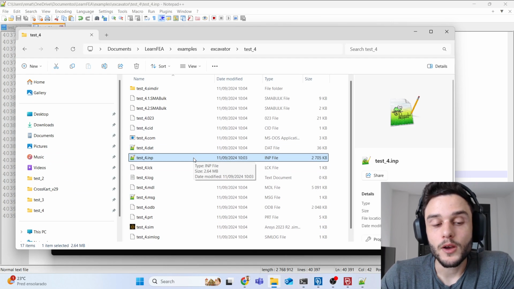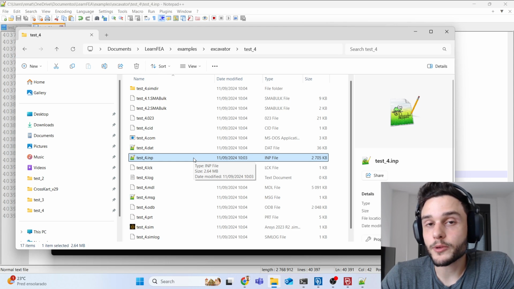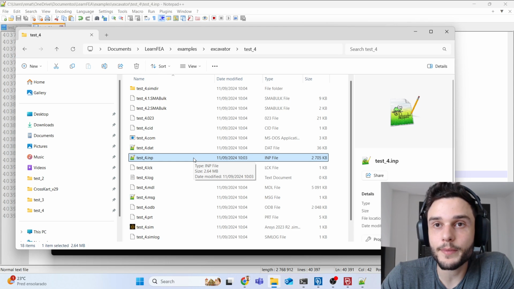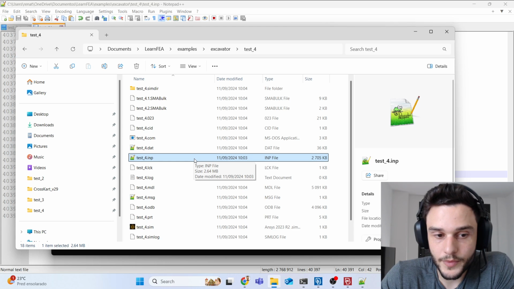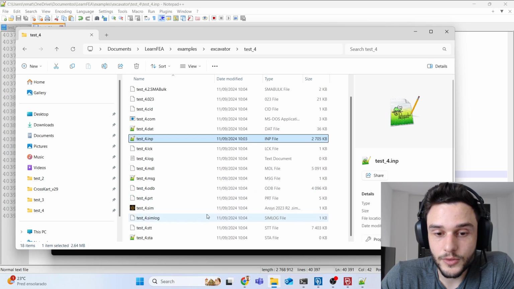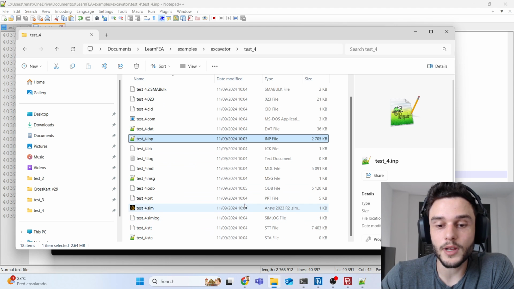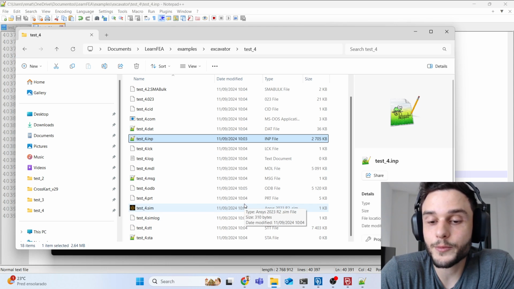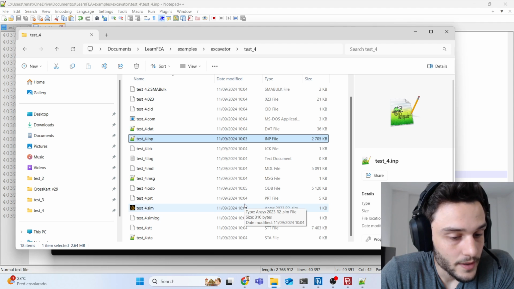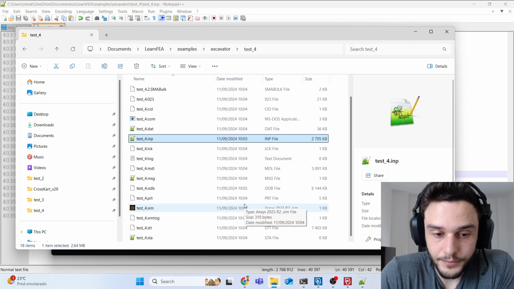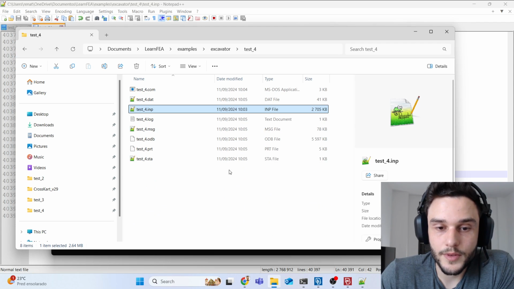So you see that when you want to make small modifications in your model, you don't need to open up ANSA, do this modification there, and output the input file again. You can do this directly in the input file. It's important to do this. It's important to know how to do this. It's a good practice. Okay, so this is finished.